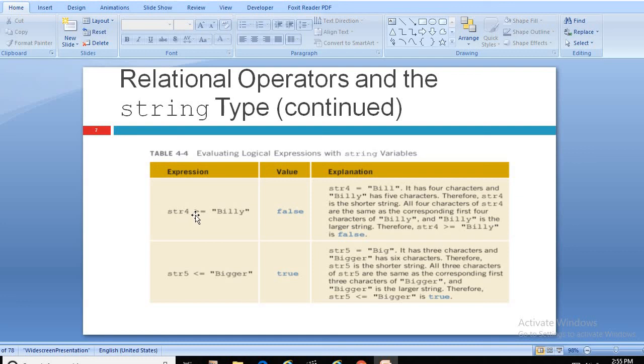String 4 is greater than or equal to Billy. String 4 has the value bill. Now bill is greater than or equal to Billy? Obviously not. These four letters are identical, but Billy has one more letter. So Billy is in fact greater than bill. So the expression is invalid, or false.